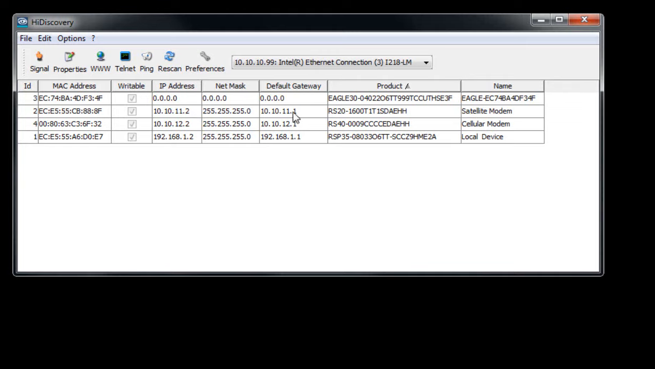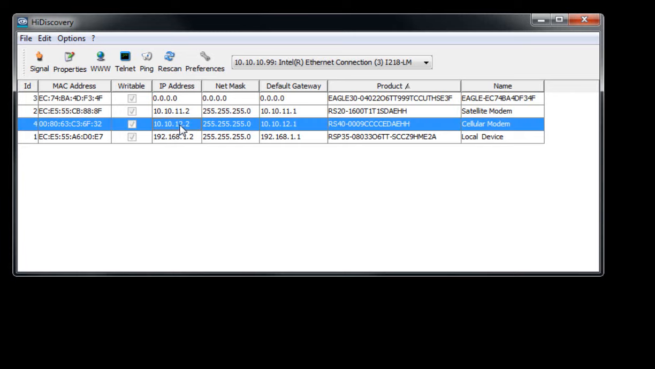The satellite modem is on a 10.10.11 network with an IP of .2 and a .1 as the default gateway. Then we've got the cellular modem here on a 10.10.12 network. Its IP address is 12.2, and it's using the default gateway of 12.1. So these are going to be the routed interfaces that I need to set up on the Eagle. We then also have, representing the local devices, a 192.168.1.2 with a 1.1 gateway that I then need to configure also on the Eagle.